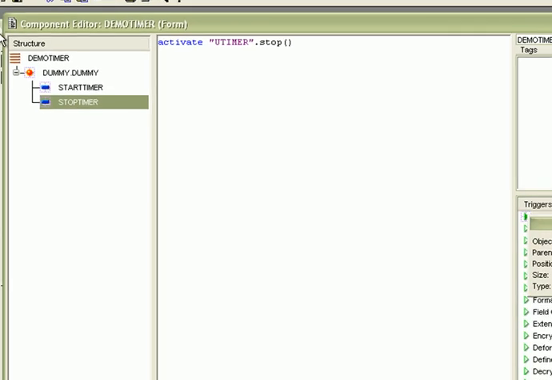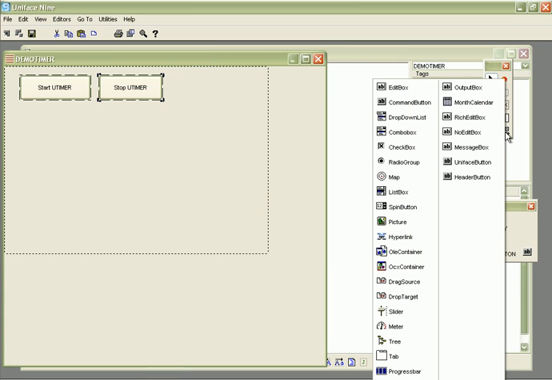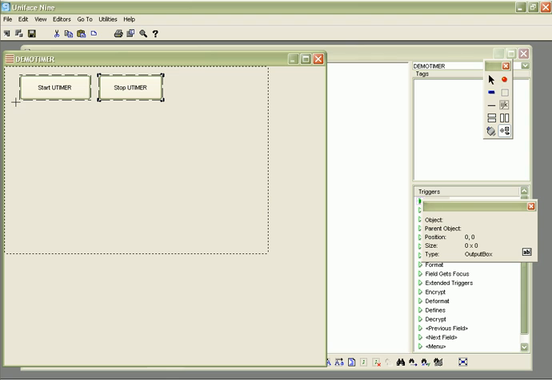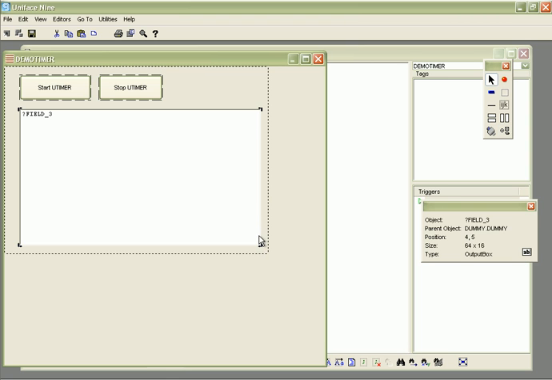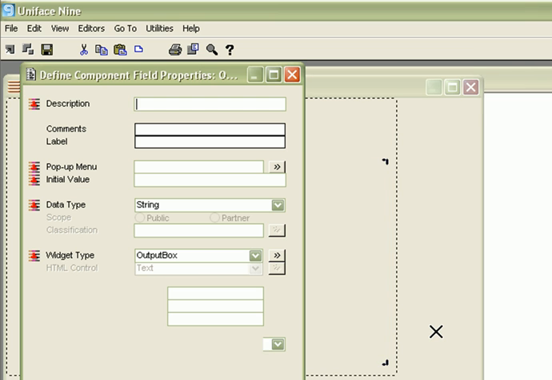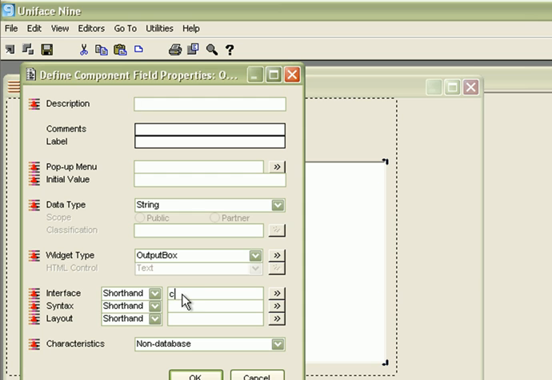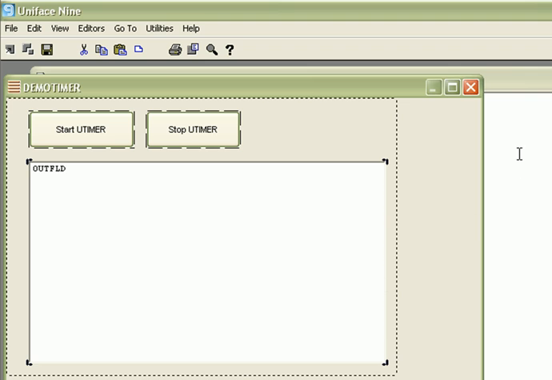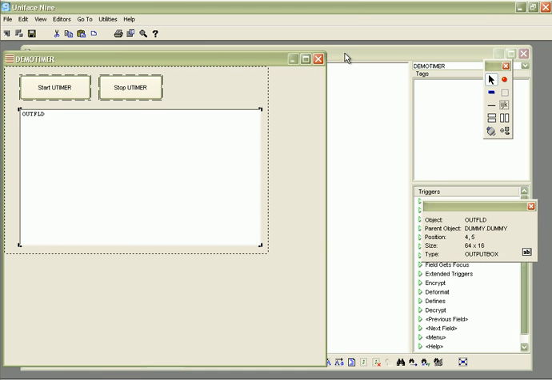Now we need to see how this works, and for that purpose we'll paint the output box widget on our component. We'll call it outFLD. We'll make it C star. We'll use this field to display the messages that are coming from the timer. Obviously, in real life, you'll use this to check the status or perform certain functions or call different operations or check the database, etc.